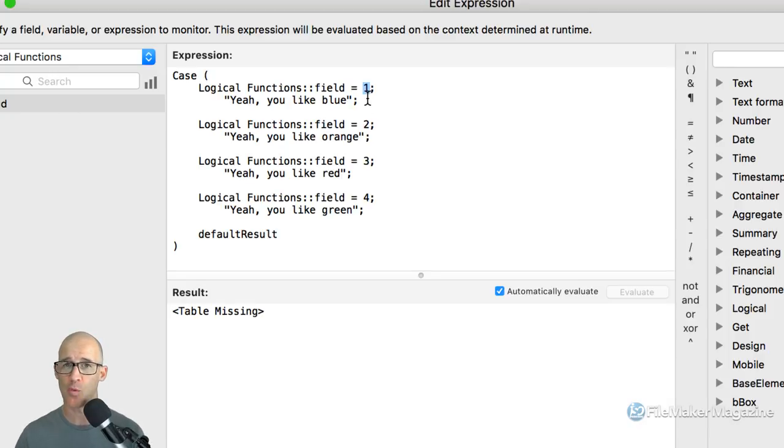If the user had chosen 1, you could choose blue or azul or any other language to represent that particular value. So numbers always work best. That's why computers use numbers. We try to use numbers as well. But you also have a default result from this. So the default result can be anything, like you didn't choose a color.